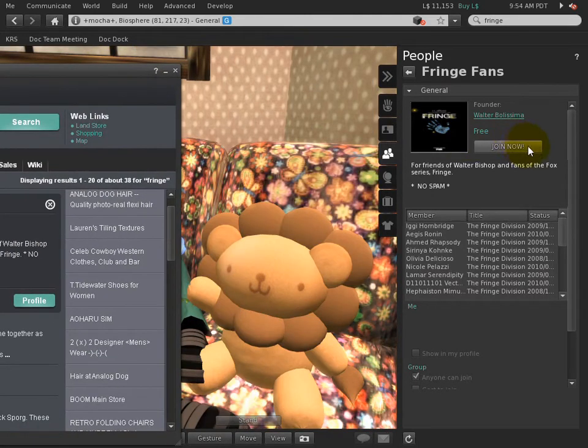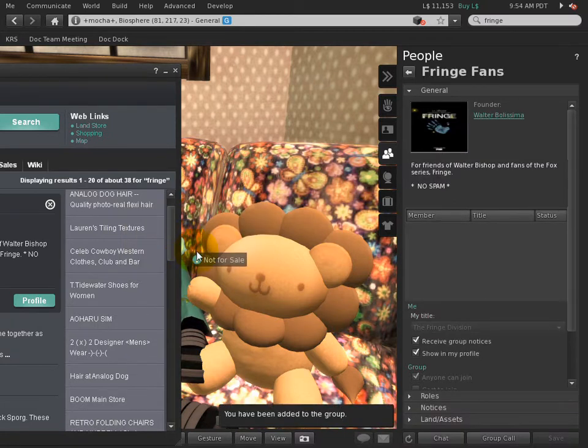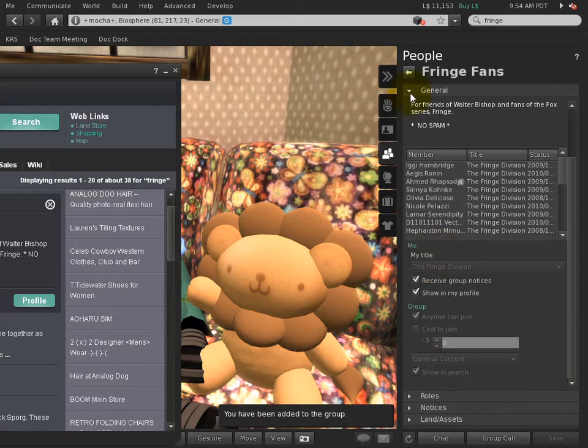But anyway, when you can join a group, it will say that. Otherwise, it will say you have to pay a fee, or you can't join if it's not open, then you will need an invite. Otherwise, you click join now and there's no risk. You can always leave it. I can just join that, and we've been added. So now we're part of the Fringe division.